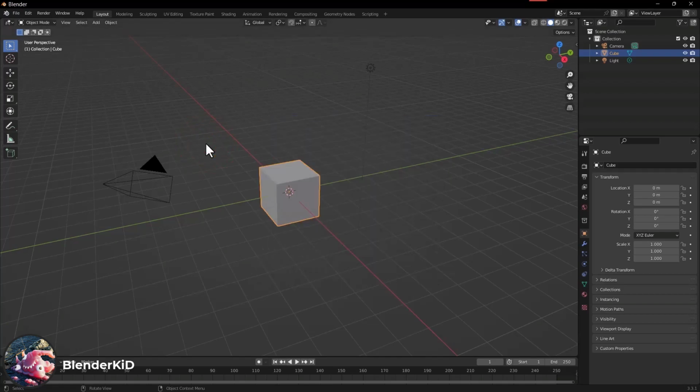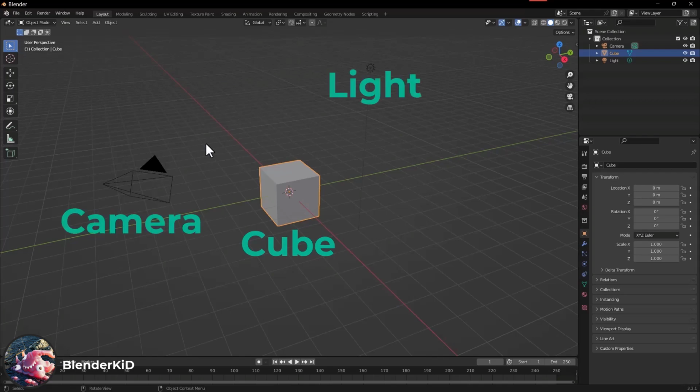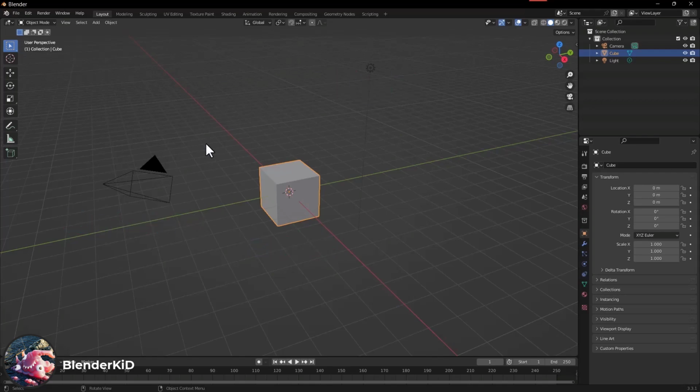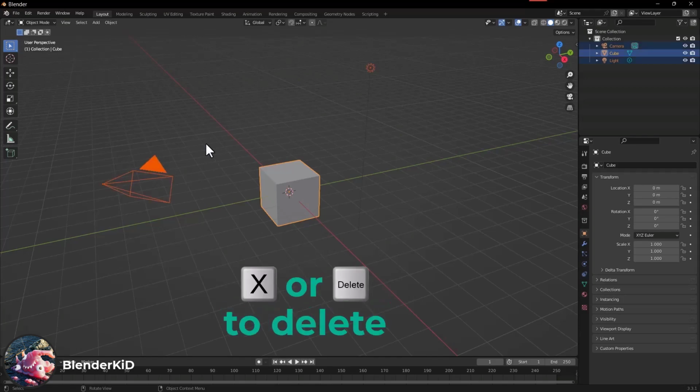Now, this is the default Blender scene. There are always 3 objects here. One is a cube. Next is the light and the camera. Don't think too much. Just press A on your keyboard to select all objects. Then press X or Del to delete them all.